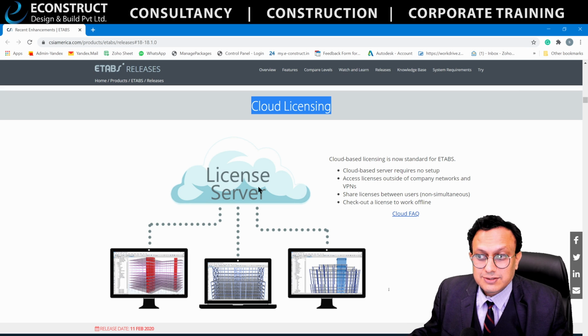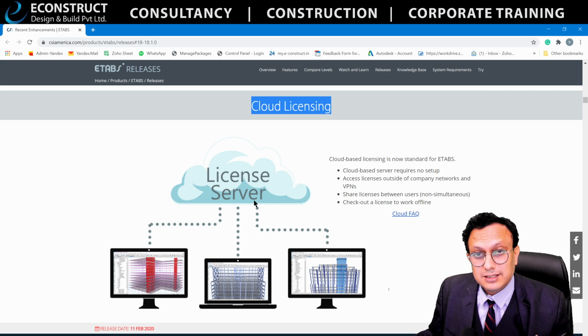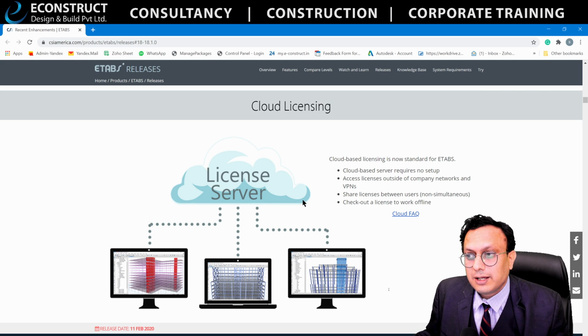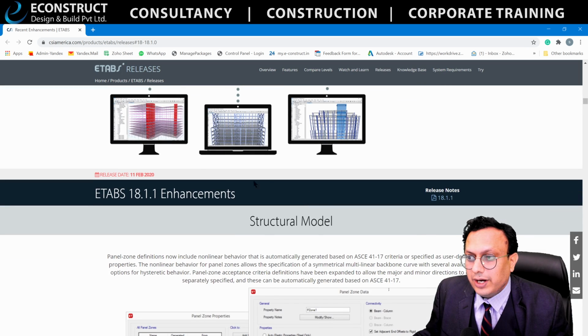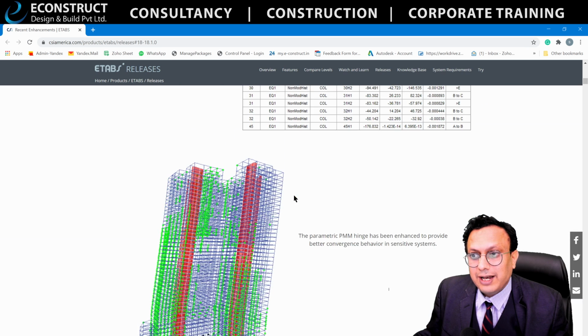So this is also an awaited feature. I'm sure that they will make a lot of improvements in this, and it would definitely help us, help them also in terms of the licensing, right? So these are the 18 version improvements, but I would like to just show you the software.